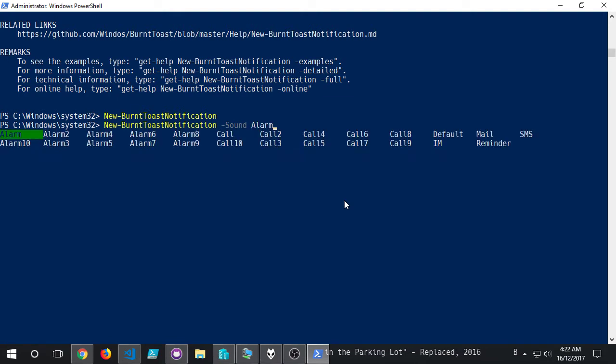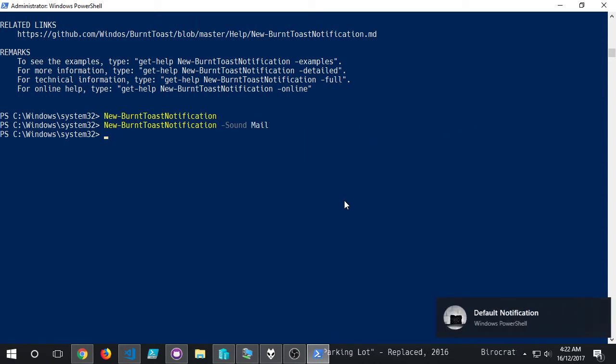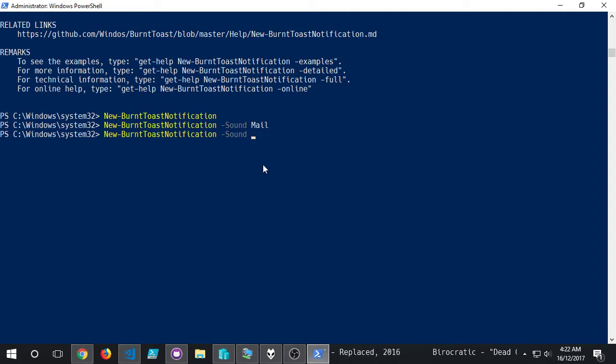But let's look at sound. We've got a predefined list, so we can go with something like mail. Sounds a lot like Outlook. We've got various alarms.